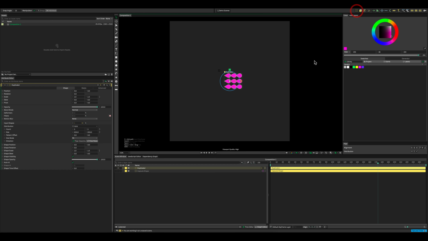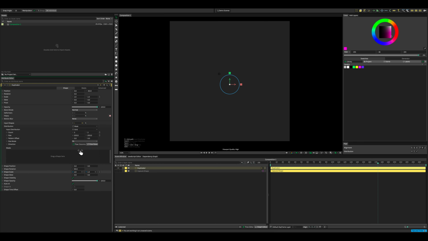Now create a duplicator. On the duplicator, let's change the shape rotation to 90. Center the composition. Change the distribution to linear. The count to 40.